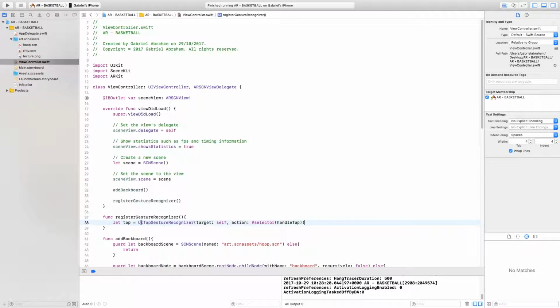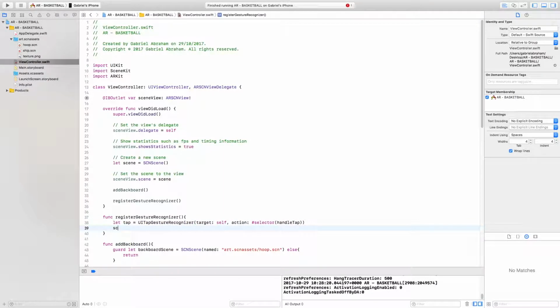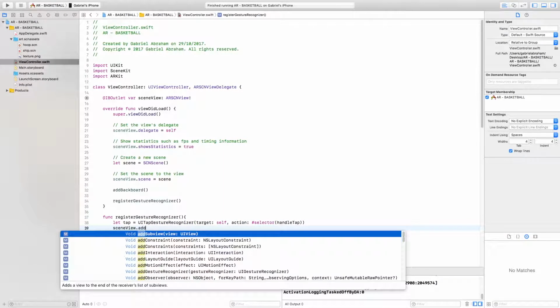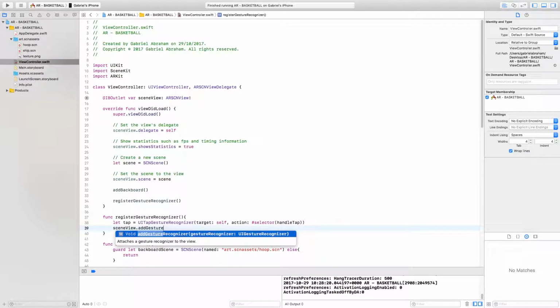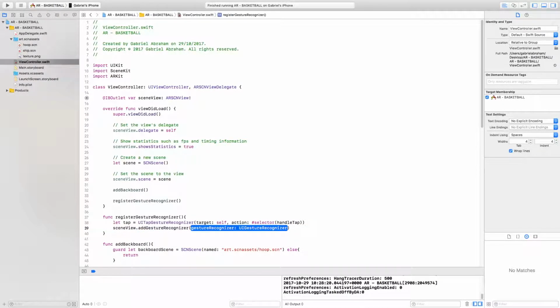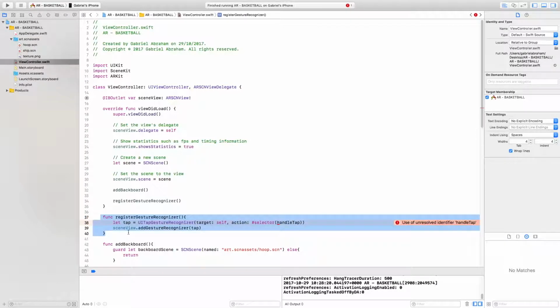Now that we have created the gesture recognizer, we need to add it to the scene. To add it to the scene, we're going to write sceneView.addGestureRecognizer. Recall what we've said: addGestureRecognizer is a function which takes in one argument, and the argument is just the gesture recognizer. We're going to pass in the value tap. Now that we have created this function, we're going to create the handleTap function.